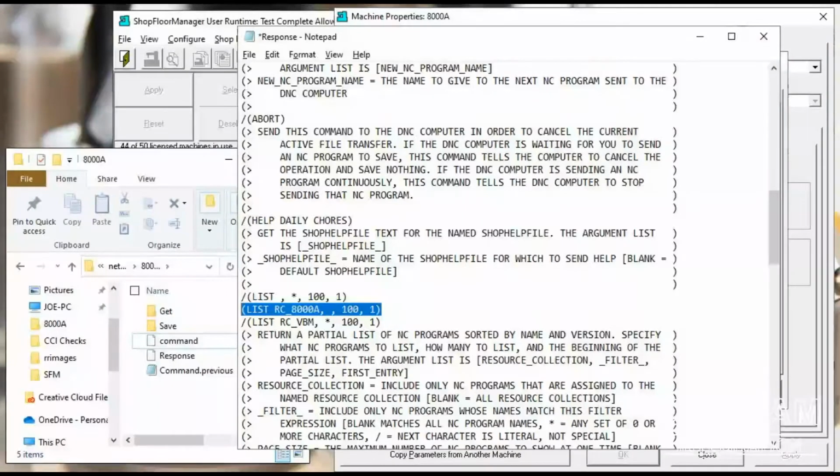We are interested in the remote request command that returns a list of the first 100 shop files, if they exist and are located in a particular virtual folder. The virtual folder is rc_8000A. The remote request command we highlighted, list, rc_8000A, space, 100, 1, accomplishes this task.